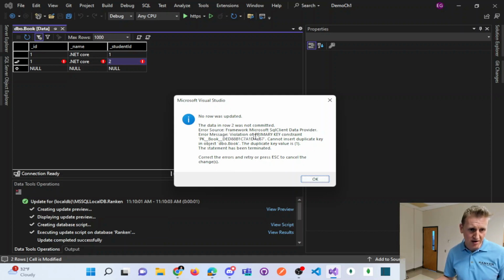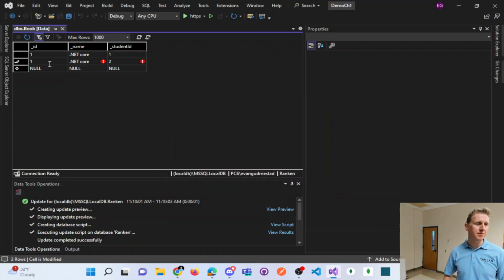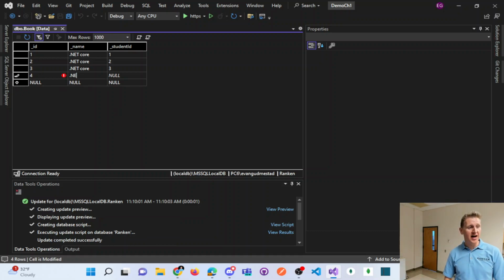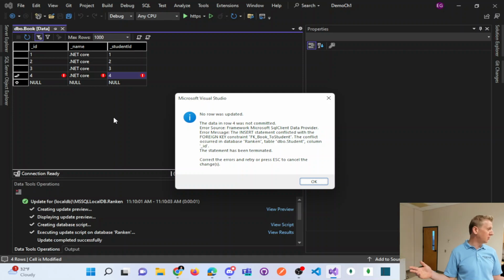The data in row 2 error, violation of primary key column. There we go. Primary key column 3, .NET Core. The database design, actually I don't like this design, but I am demonstrating a one-to-many relationship. Again, this is not perfect data because I'm storing the name of the book multiple times. That's the problem that I have with this. But the student ID of 4, that student doesn't exist, so that's where you encounter your one-to-many relationship problem.